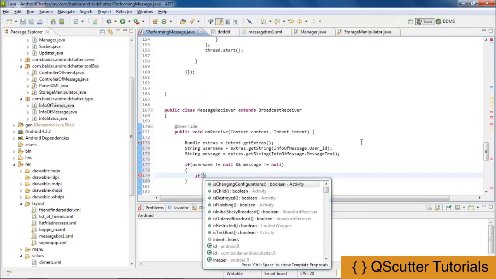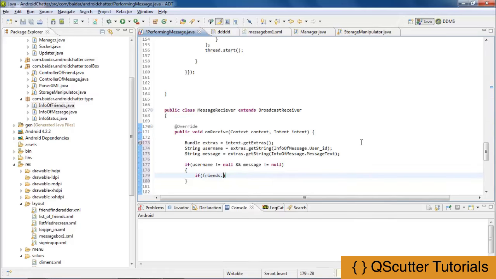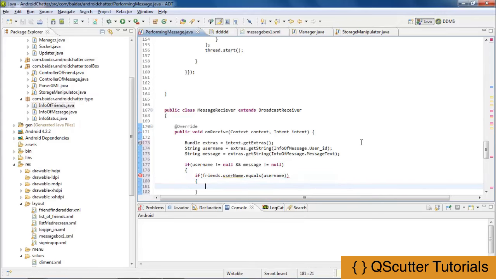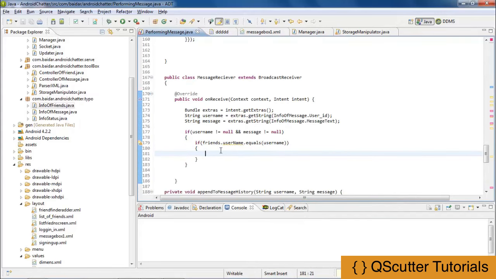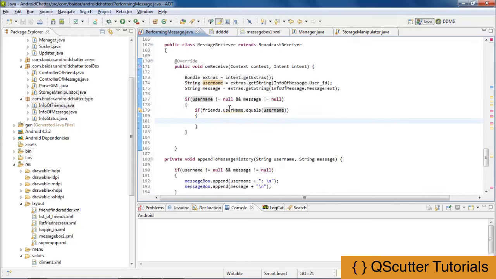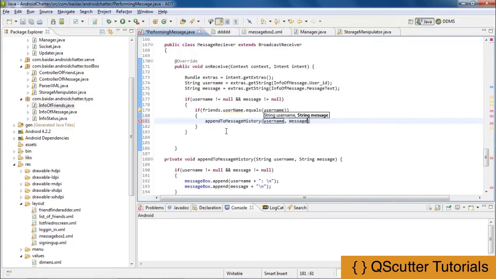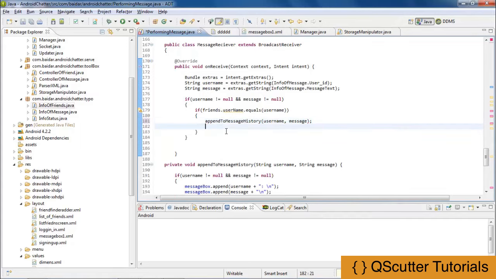So if InfoOfFriends.username.equals(username), then you're going to append it to the message history box. This means that if the username in the friends class equals the username which we are sending inside the message history box, then we append that username and the message to the message history box. So I'm going to use appendToMessageHistory with username and message. I'm just going to do it and save it.